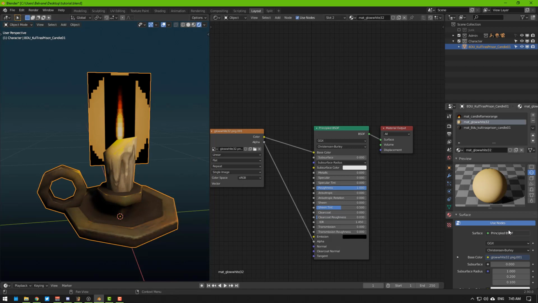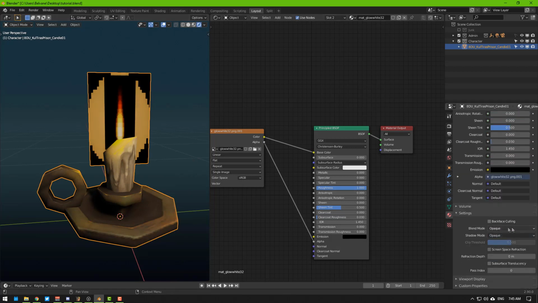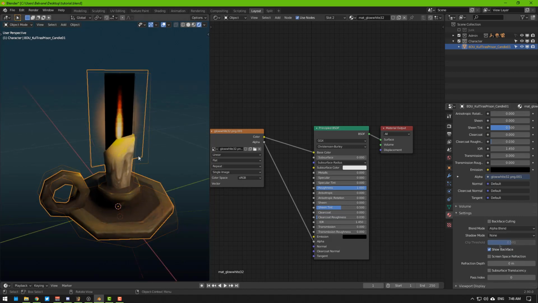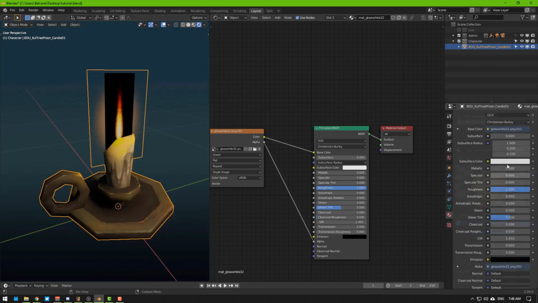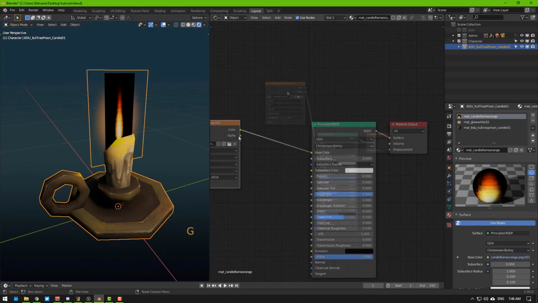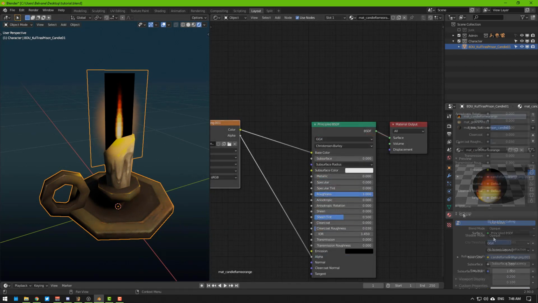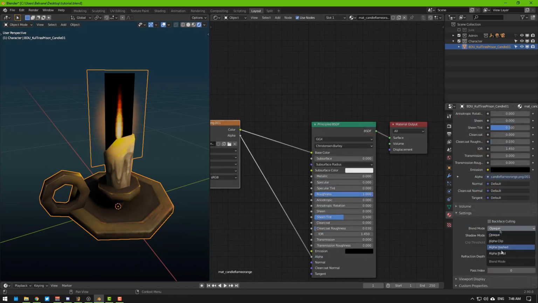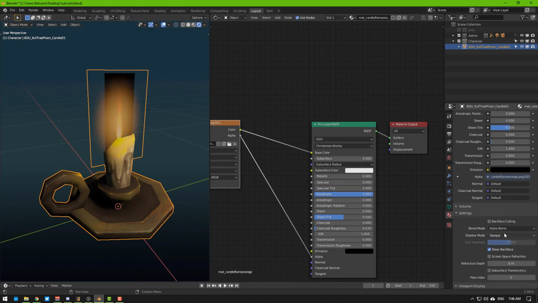With the same material still selected, scroll down here to the settings, change blend mode to alpha blend, and shadow mode to none. We have the glow sorted. Let's fix the flame. Select the flame material, connect the alpha to the alpha. In the settings, change the blend mode from opaque to alpha blend, and shadow mode to none.